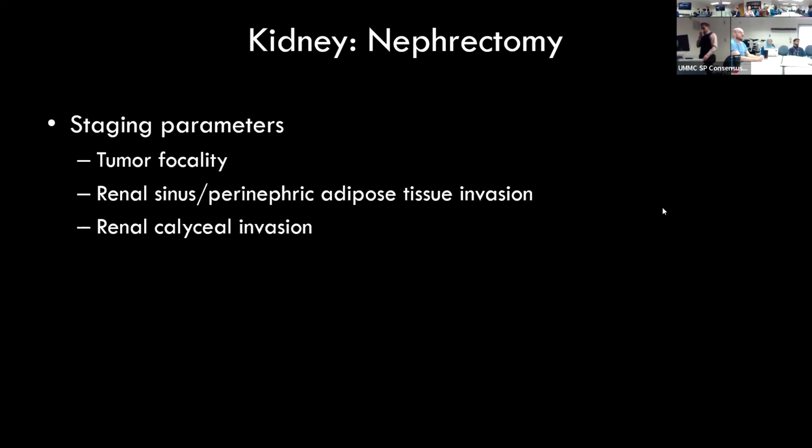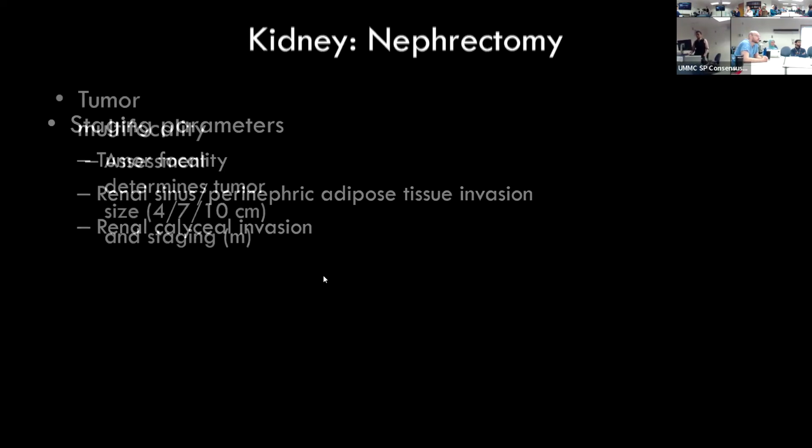So there are things that we need to document carefully in these as well. So that's important for staging. And for staging, you have to accurately document the tumor focality and document the relationship of the tumor to the renal sinus, perinephric adipose tissue. But here it's the other way around, right? Cortex to the renal sinus or calyceal structure or perinephric adipose tissue.